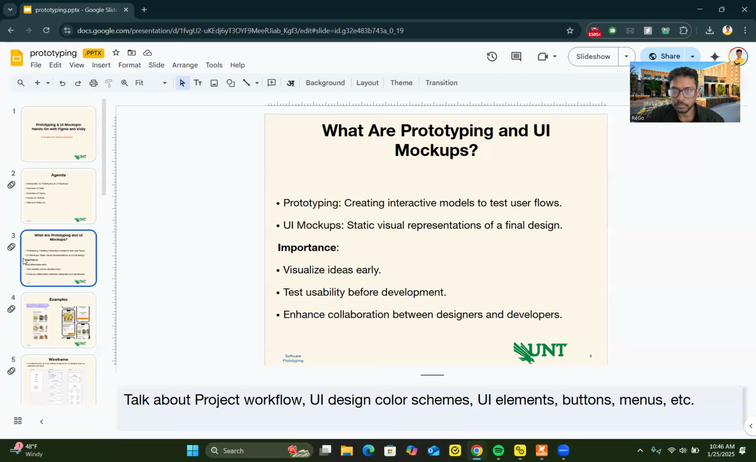What is prototyping? Prototypes and UI mockups are very similar. There's a small difference though. You're going to create interactive models to test user flow. I'll be talking more about prototyping and UI mockups in the coming slides. Before that, let's understand why we need these things. Again, it's to visualize ideas early. It's to test usability before development. And it's to enhance collaboration between designers and developers.